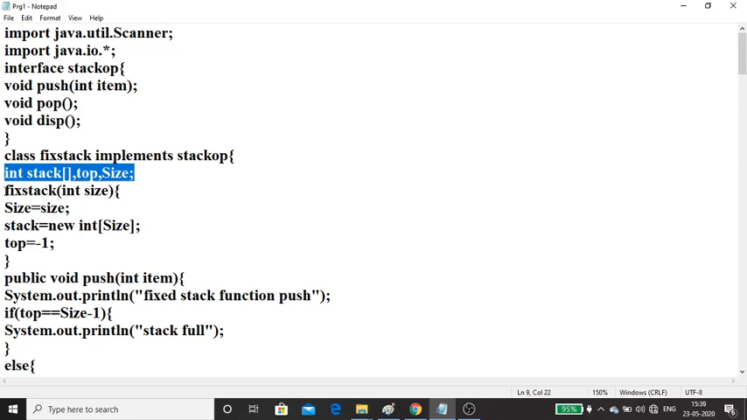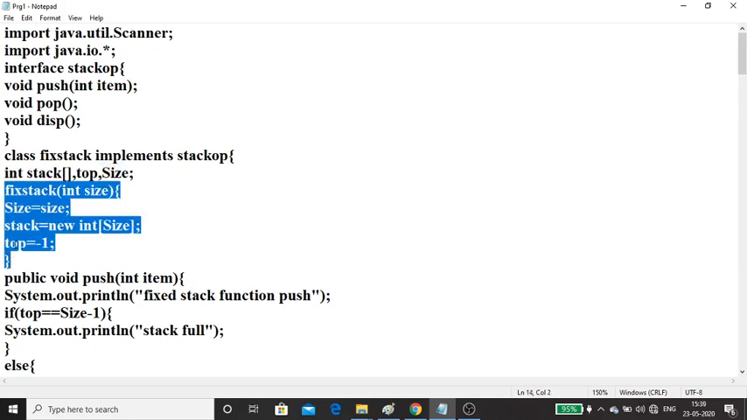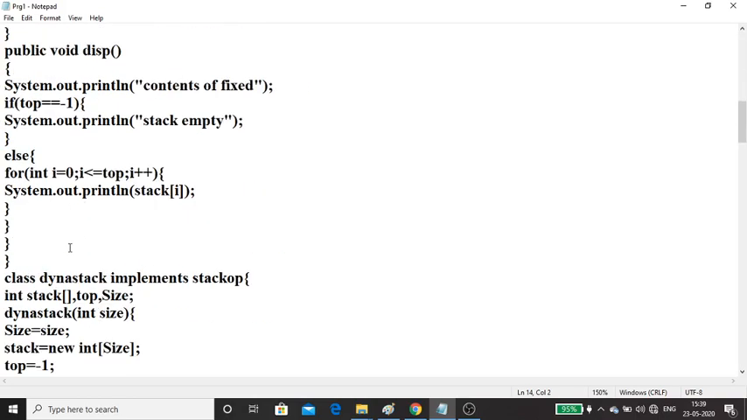Next, it is going to call the constructor. The constructor will be called, and we are sending 3, right? So 3 will be assigned to size, and this stack array will get three locations, each of type integer, and top will get the value -1. Okay.